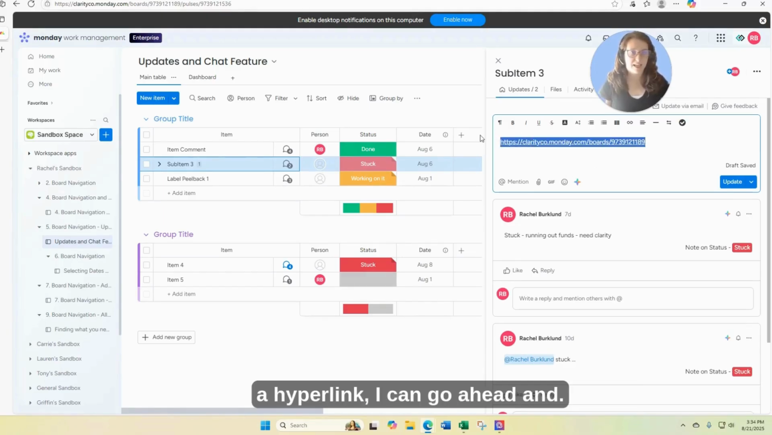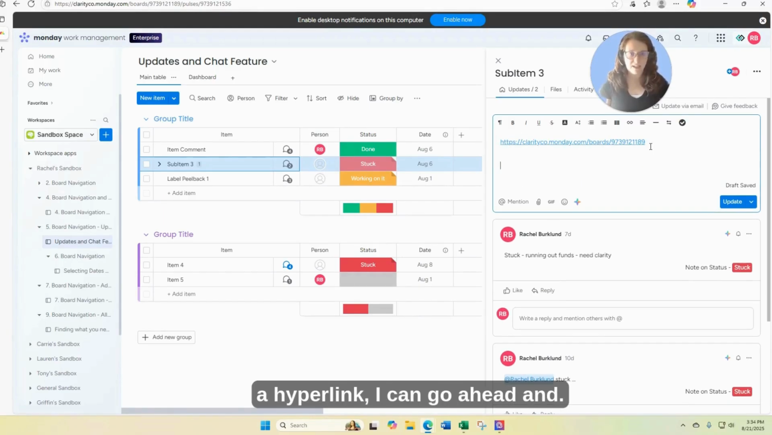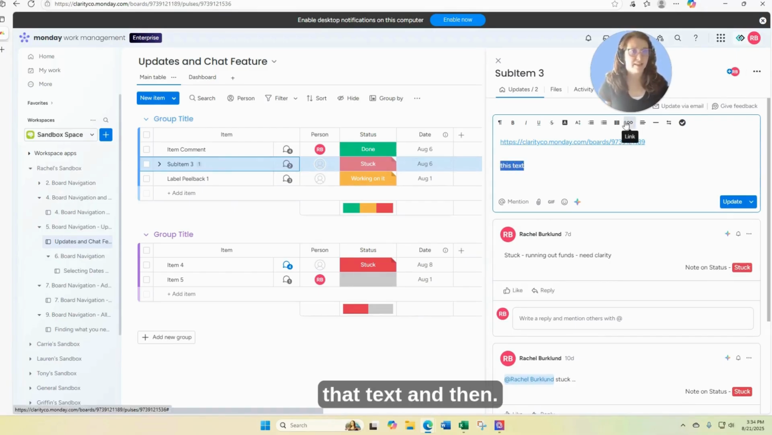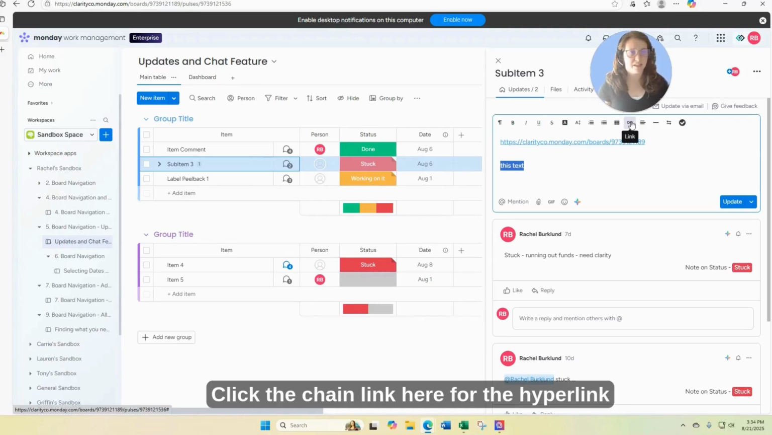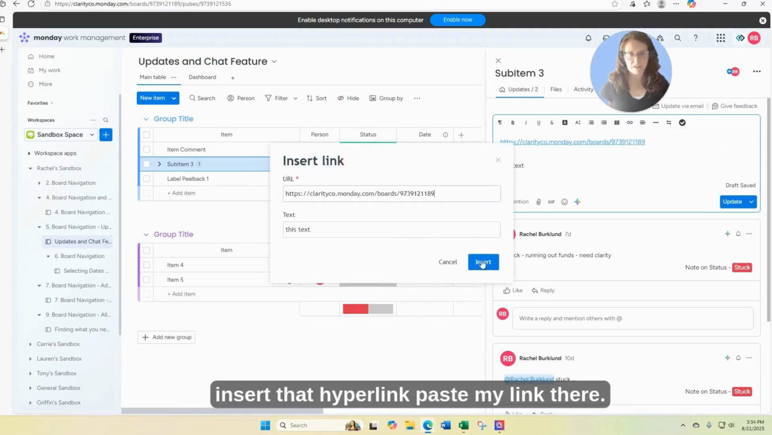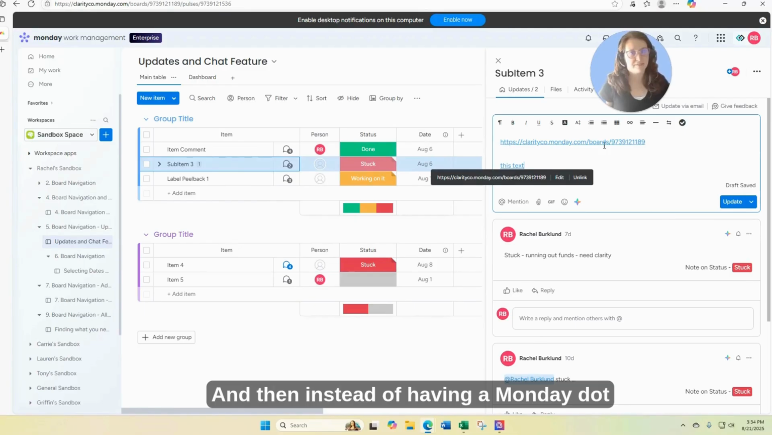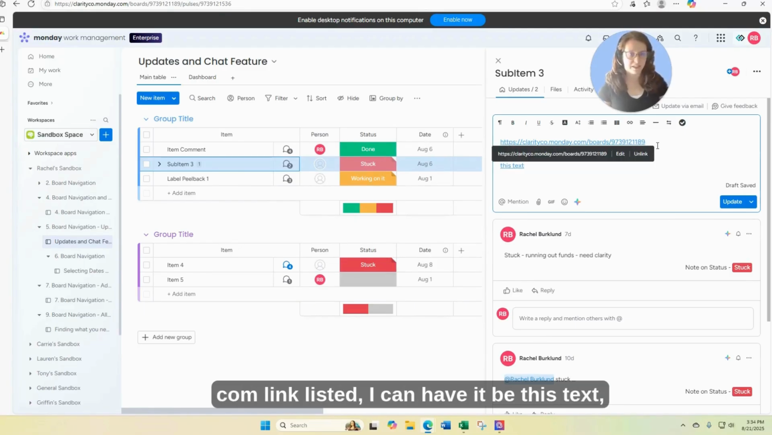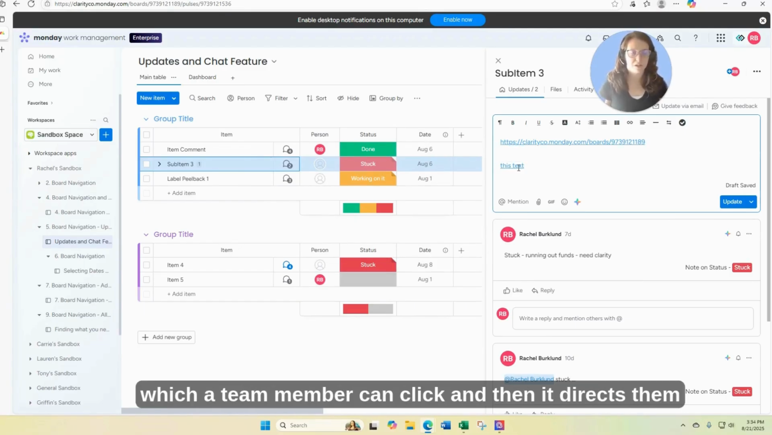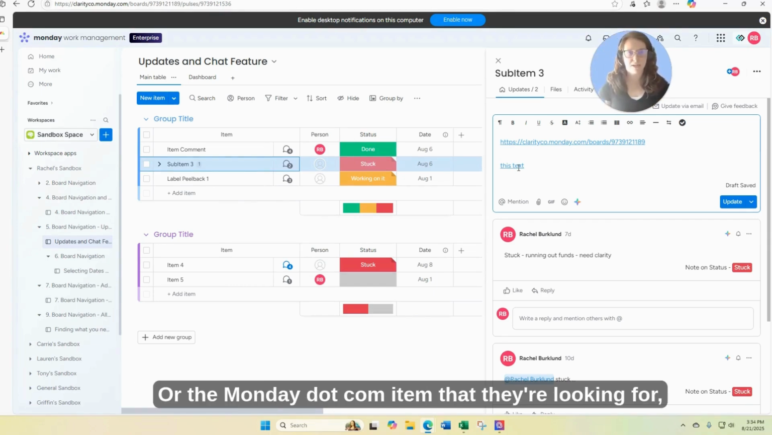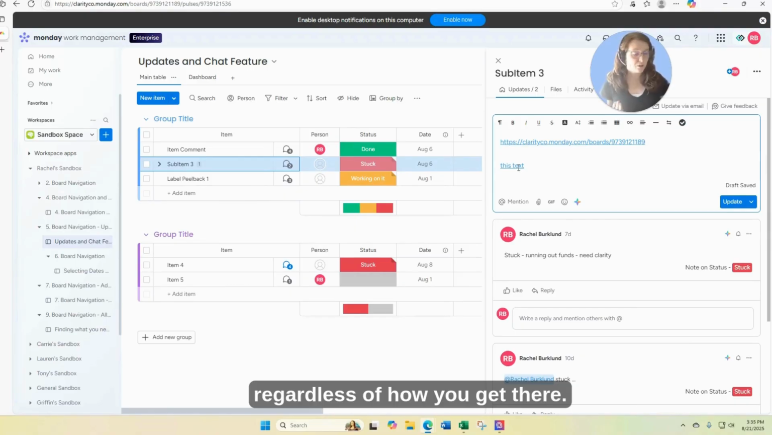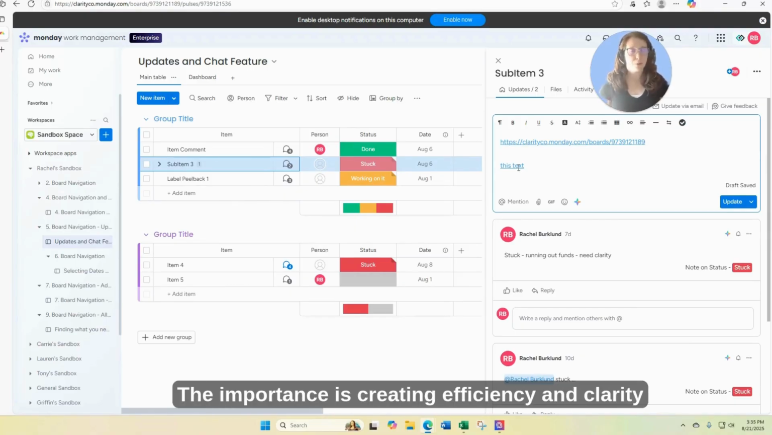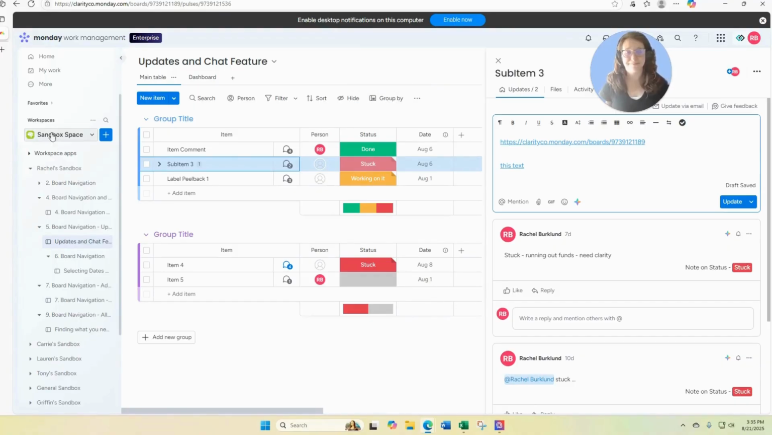If I want to make this a hyperlink, I can go ahead and type this text, highlight that text, and then click the chain link here for the hyperlink, insert that hyperlink, paste my link there, and then instead of having a Monday.com link listed, I can have it be this text, which a team member can click, and then it directs them to their Monday.com board or the Monday.com item that they're looking for. Regardless of how you get there, the importance is creating efficiency and clarity in communication with our team members.